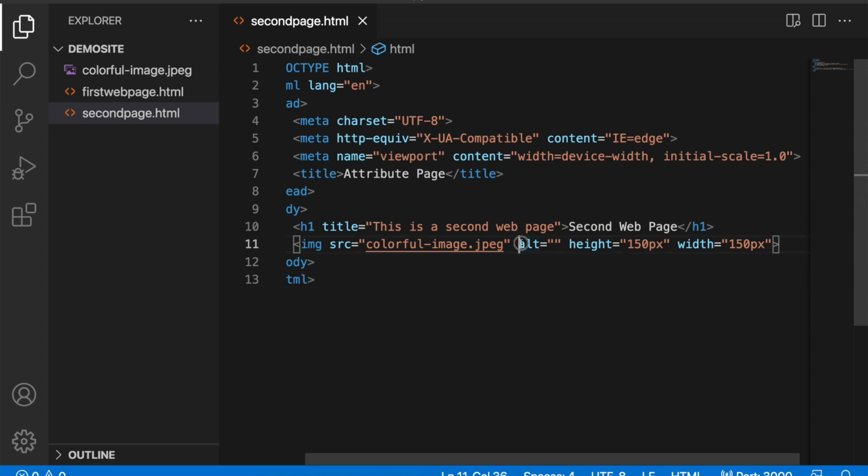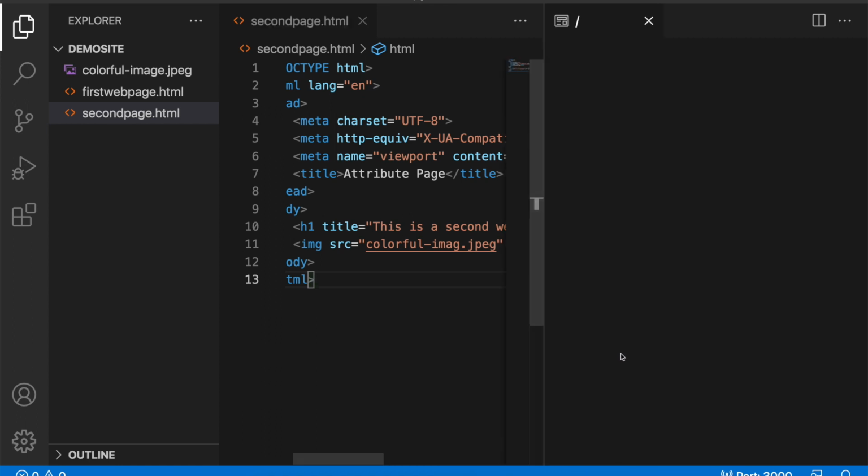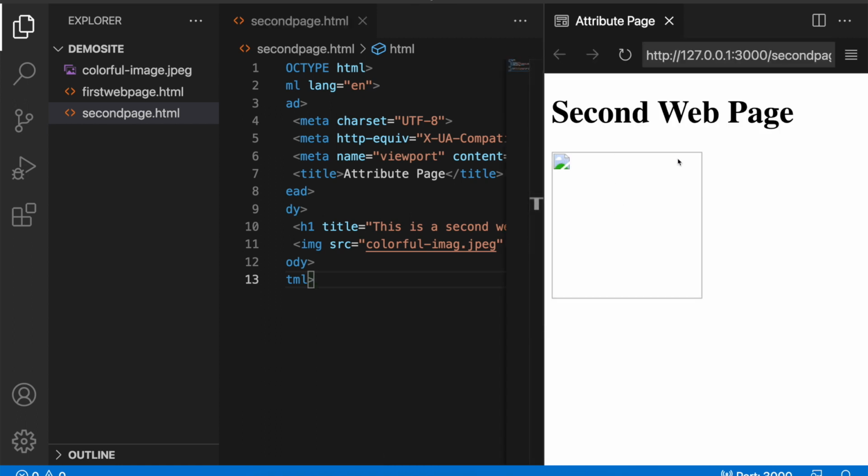So let's understand what is the importance of the alt attribute. This is something very important. Right now you have the image, it is displaying. Maybe in your system you have mentioned the wrong name, or this file is deleted, right? So let's save this one and click on show preview. You can see we have the height and width, but what image is missing? We don't know, right?